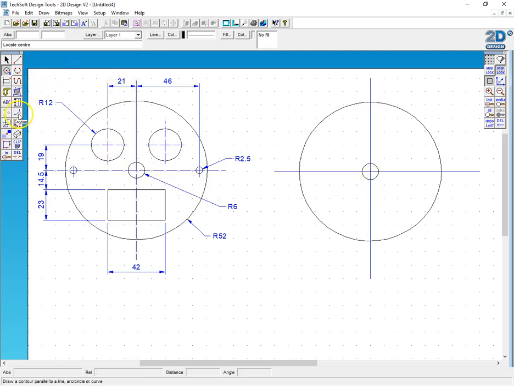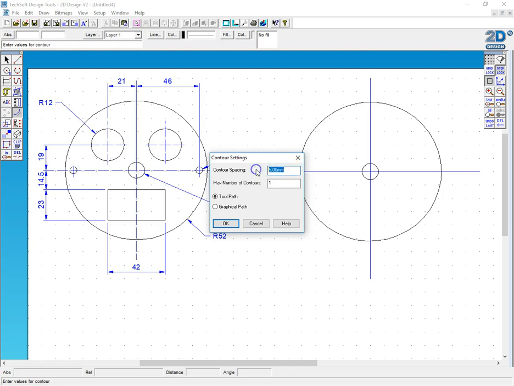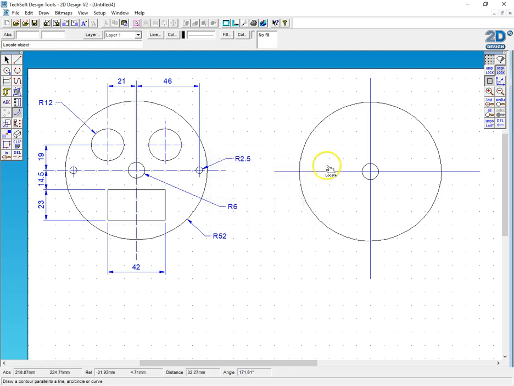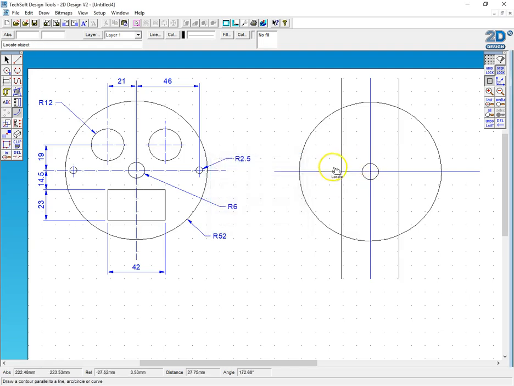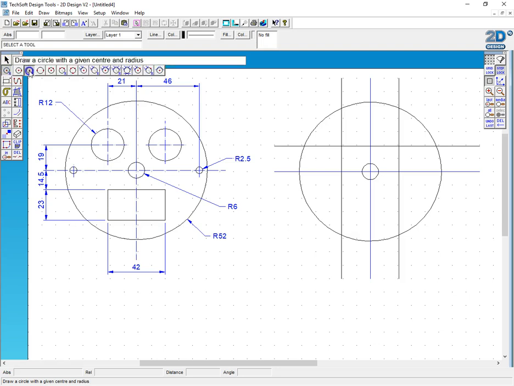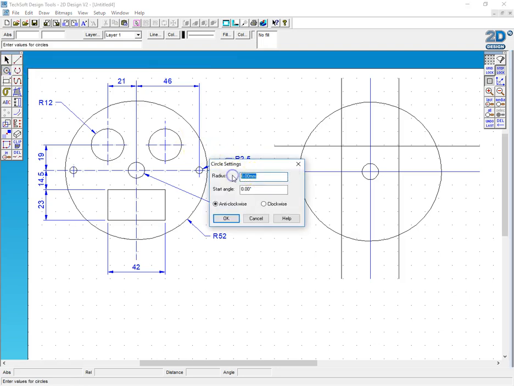Let's look at drawing these eyes. So we've got 21, so let's draw a contour line at 21 out on both sides. And we'll have one at 19 up there. So we've now got the centre of those two circles. We have a radius of 12. Let's come on to the circle tool. A radius of 12.